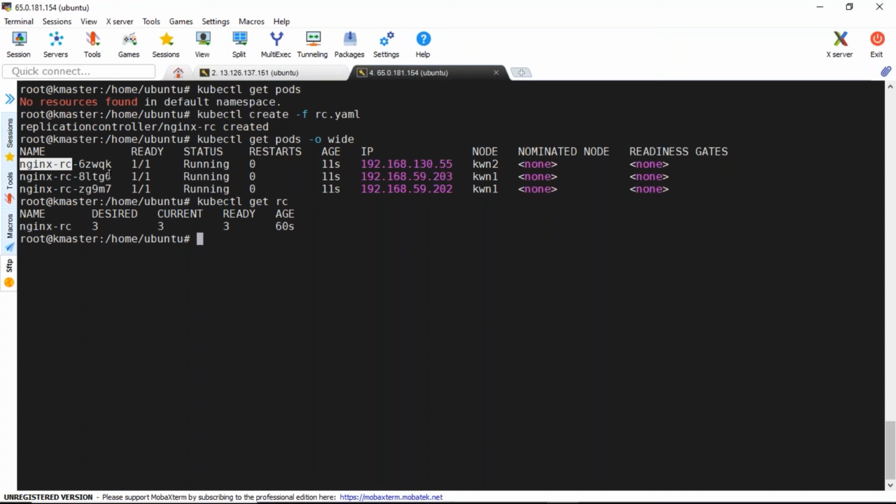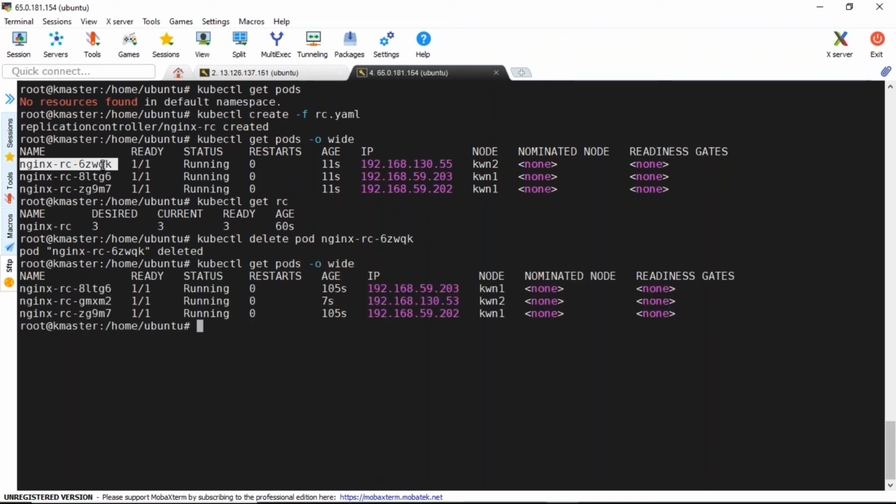Now what I will do here is delete one of the pods. So let me run kubectl delete pod and delete the first one, which has qk at the end. So I'm deleting this pod. Once this pod gets deleted, let me just see kubectl get pods. See, a new pod got created. Which one is the new one? This one, not this one. See, 7 seconds ago it got created.